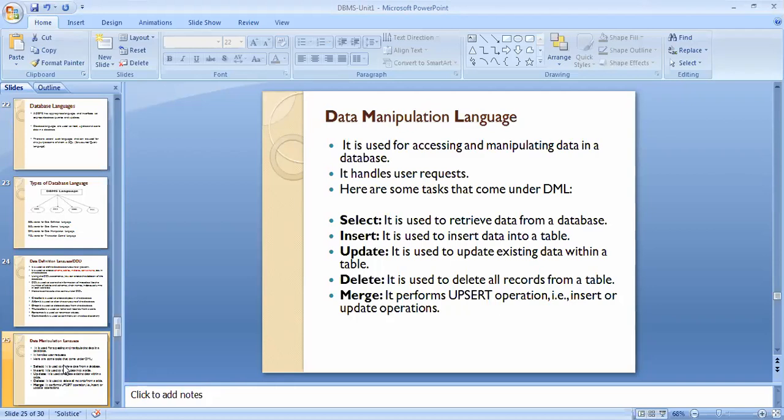You want to select the topmost five marks, the students who are toppers in the exam. You want to select these students, then at that time you can use the select command. Then update. It is used to update the existing data within a table. Then suppose you want to delete records, all or a few records, then the delete command is used. As well as merge, it performs the upsert operations, like insert or update operations.